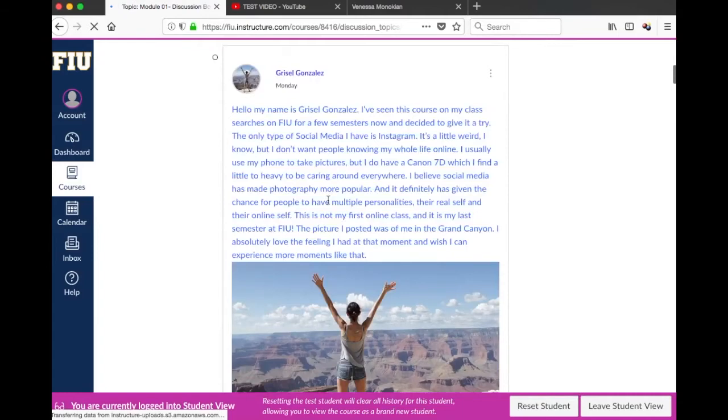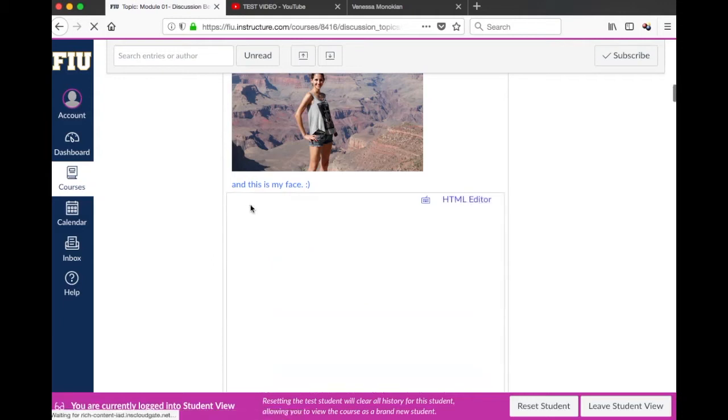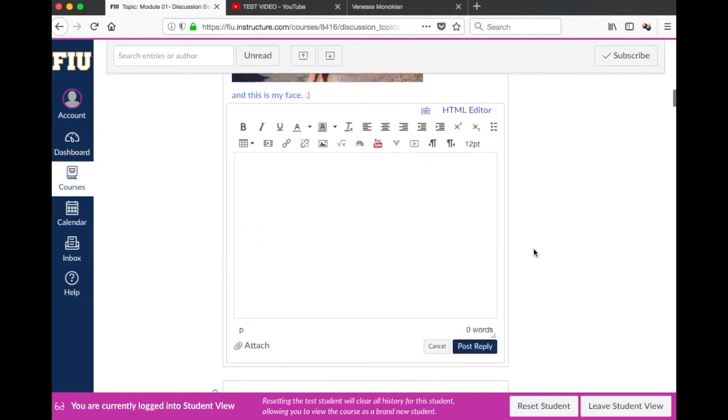If you want to post a comment on somebody's work, you can click the reply button. A little box opens up, similar to an email or Word document, and then you can just type your comments. Hey there, how you doing?